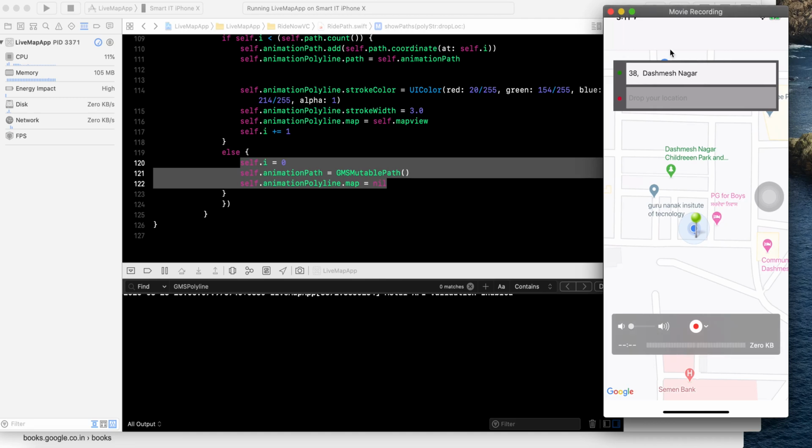One more thing, I will come with another video as well, and that video will be about how the car movement will be drawn, right? You can see the car movement will be drawn on your maps.